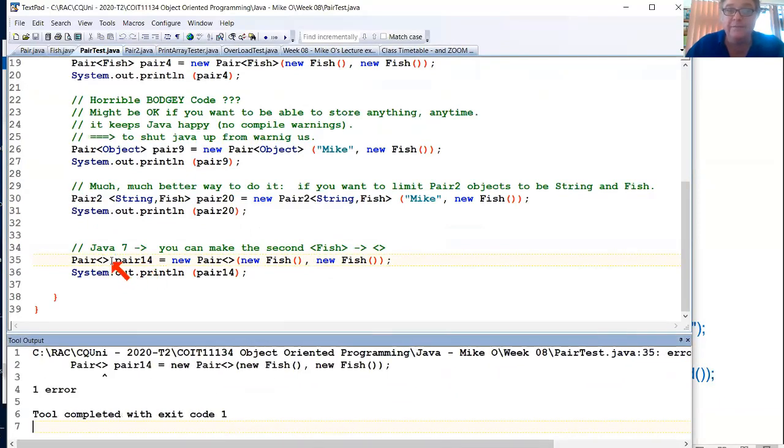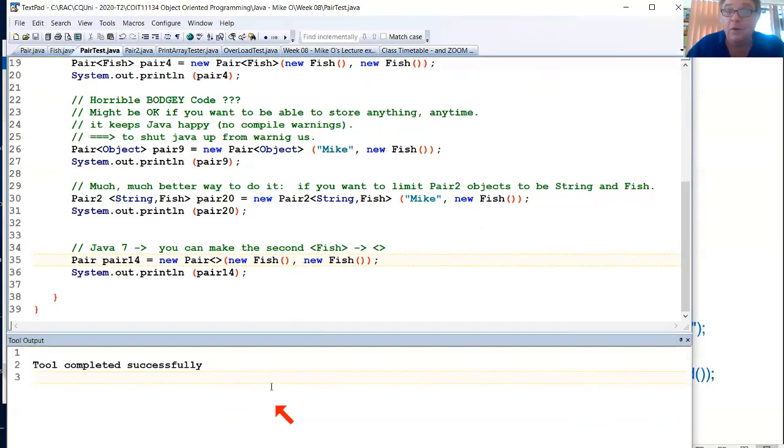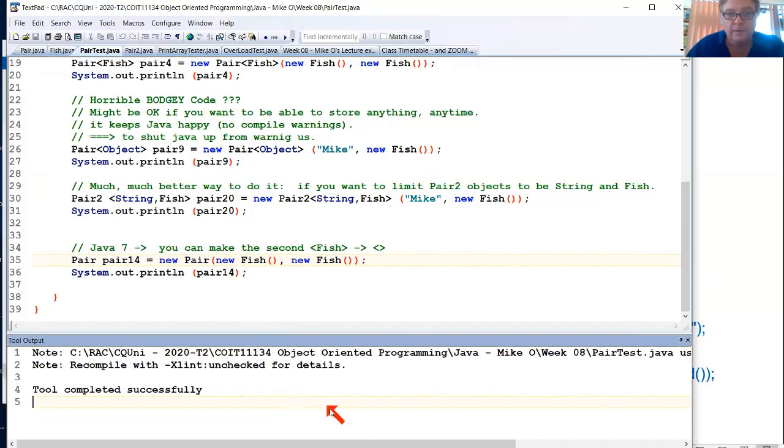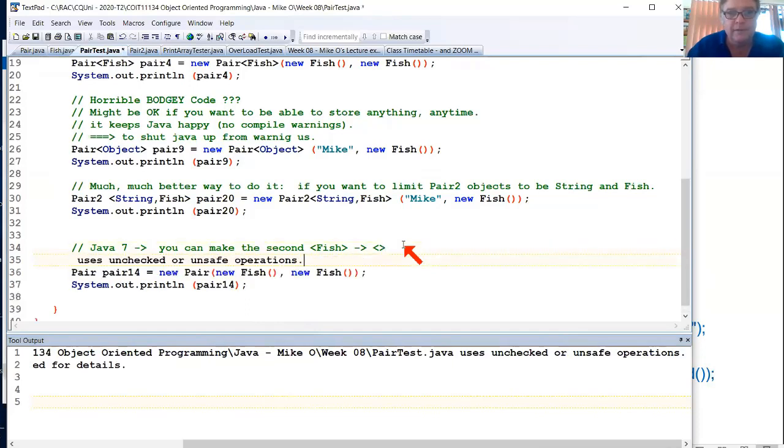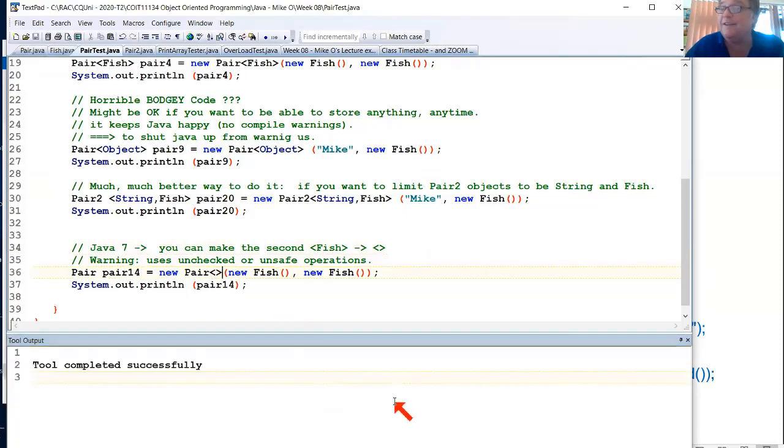Oh, and so you can't leave that one blank at all. Gee, that's interesting stuff, isn't it? If I put the less than greater than back in there, Java doesn't warn you anymore. Very interesting. I don't recommend doing it.